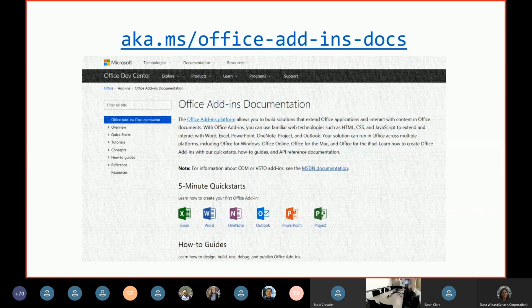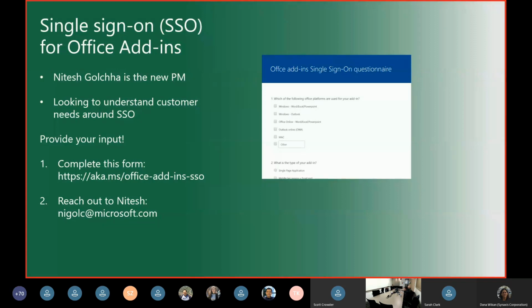All right, so switching gears a little bit, we wanted to announce today that there's a new PM for the single sign-on feature in Office add-ins. His name is Nitesh, and he's really looking to dive in and understand your needs around SSO, how you use it, what kind of needs you have there. So he's really looking for your input here.